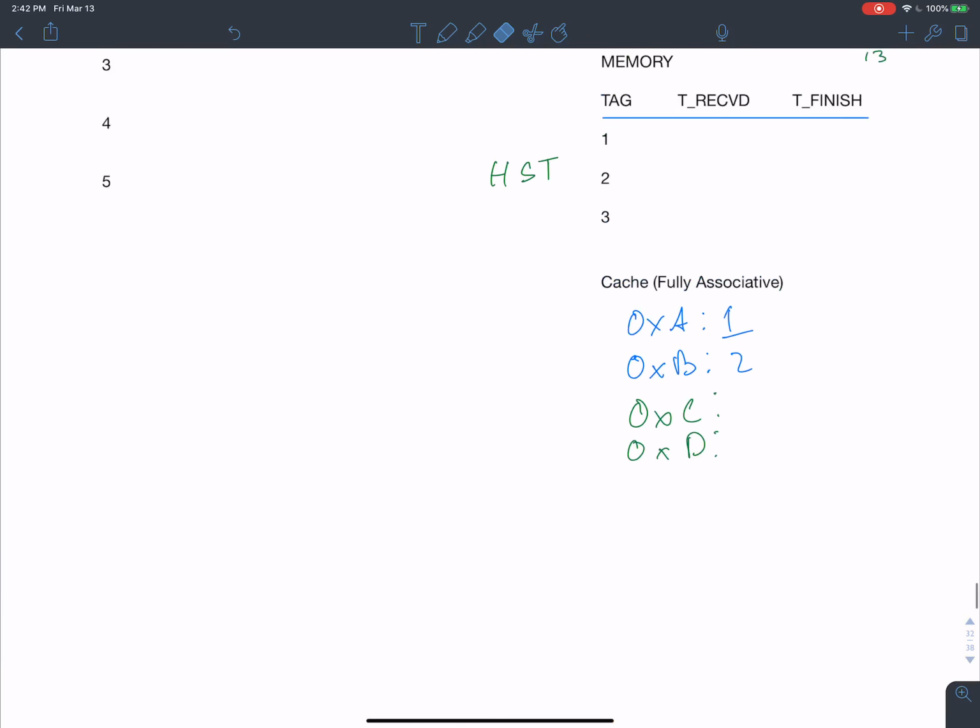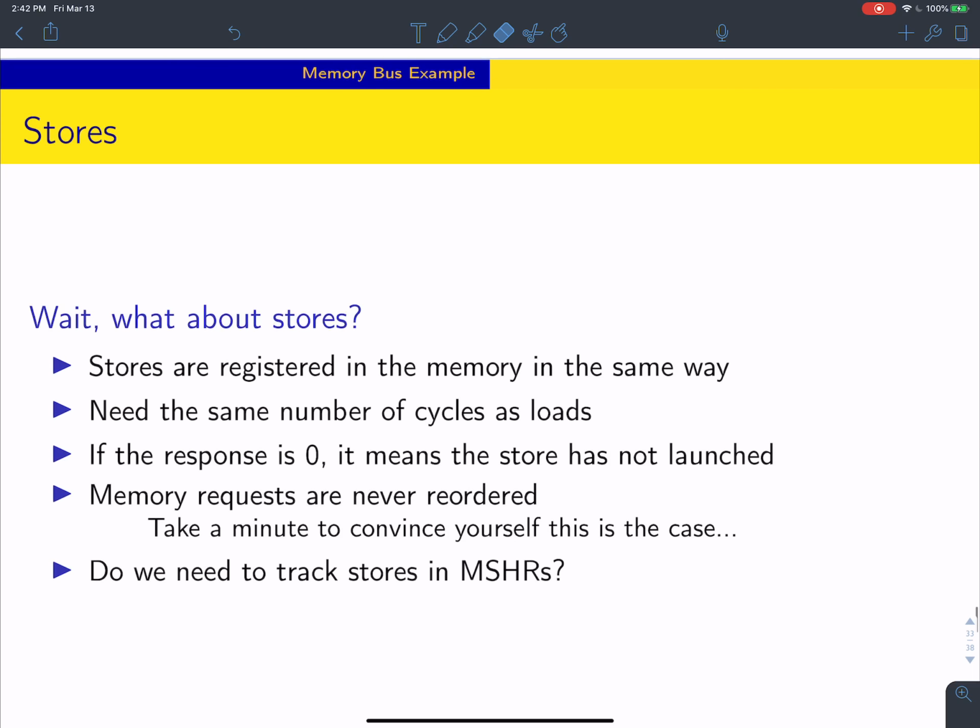So again, what about stores? This example only did loads. Realize that when we send stores, they just get sent, right? They can be sent, and then they can kind of ignore them. They don't really need to do anything else because all the loads following them to the same address will get the right data as long as you're maintaining the correct ordering within your own processor.